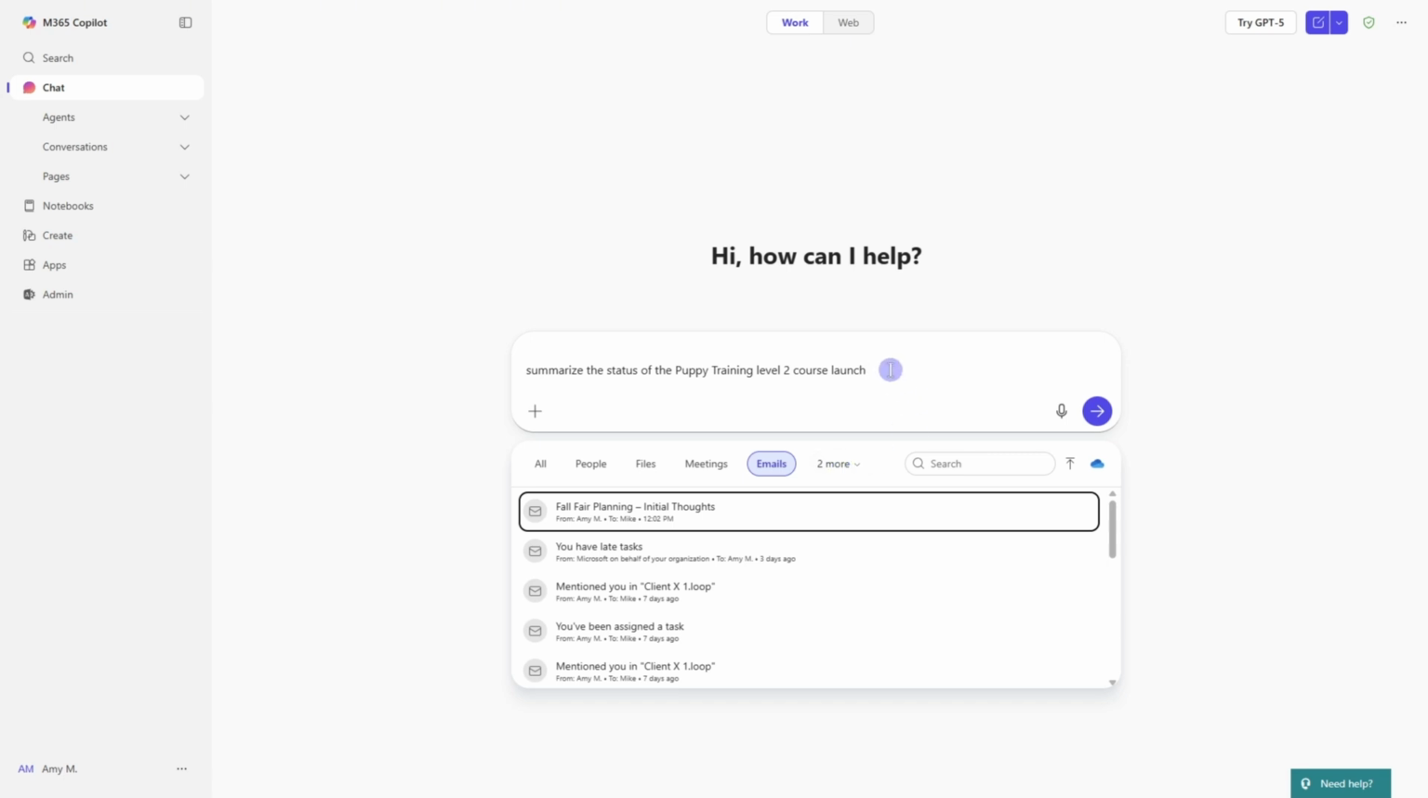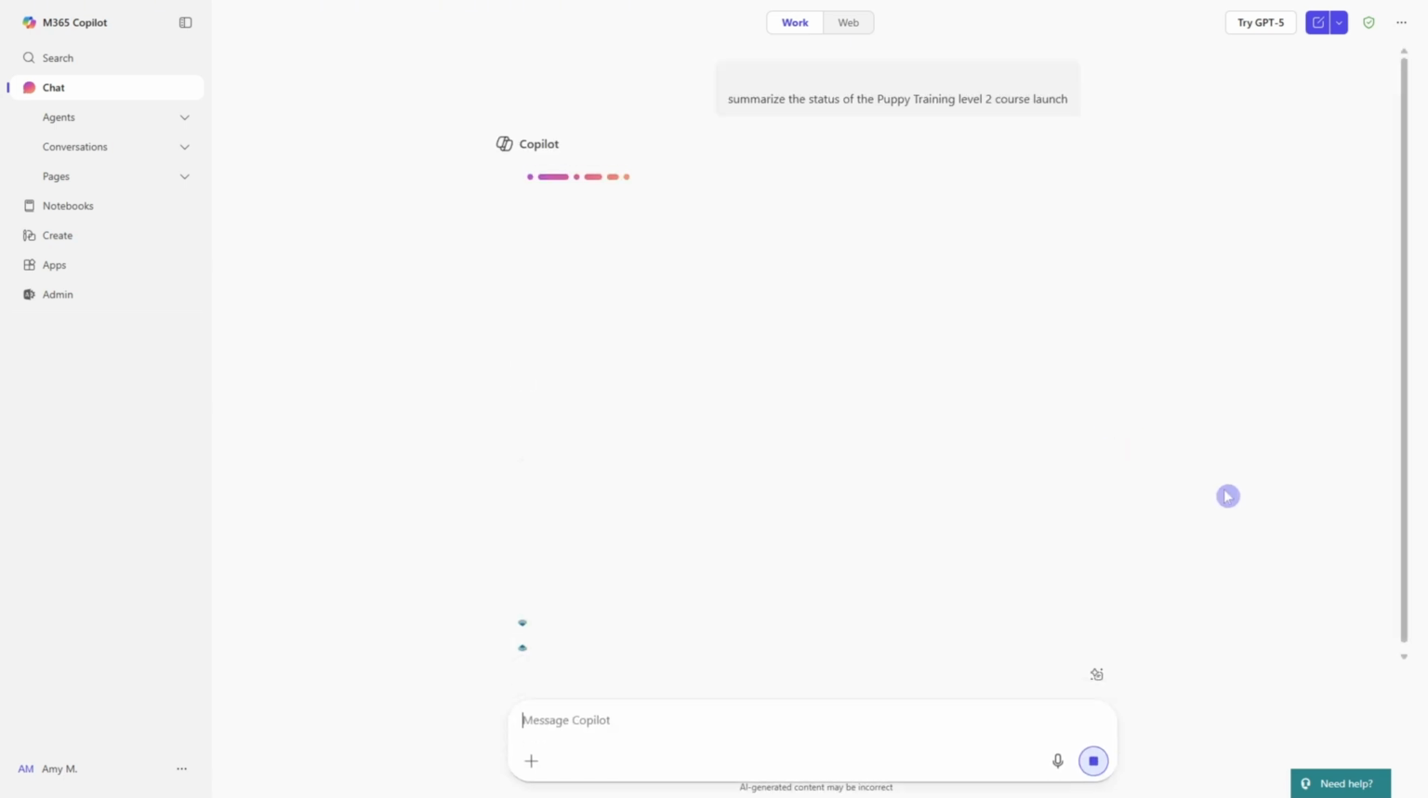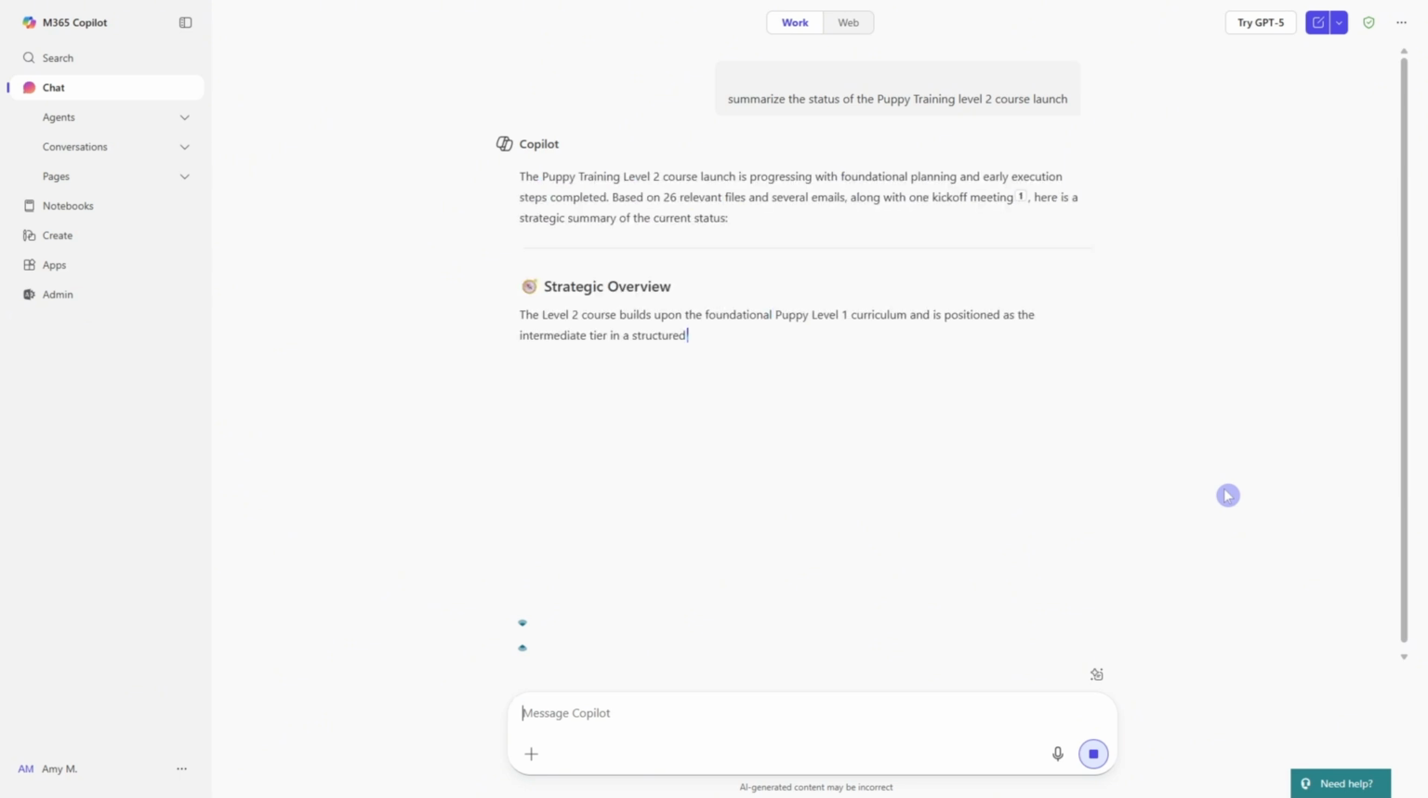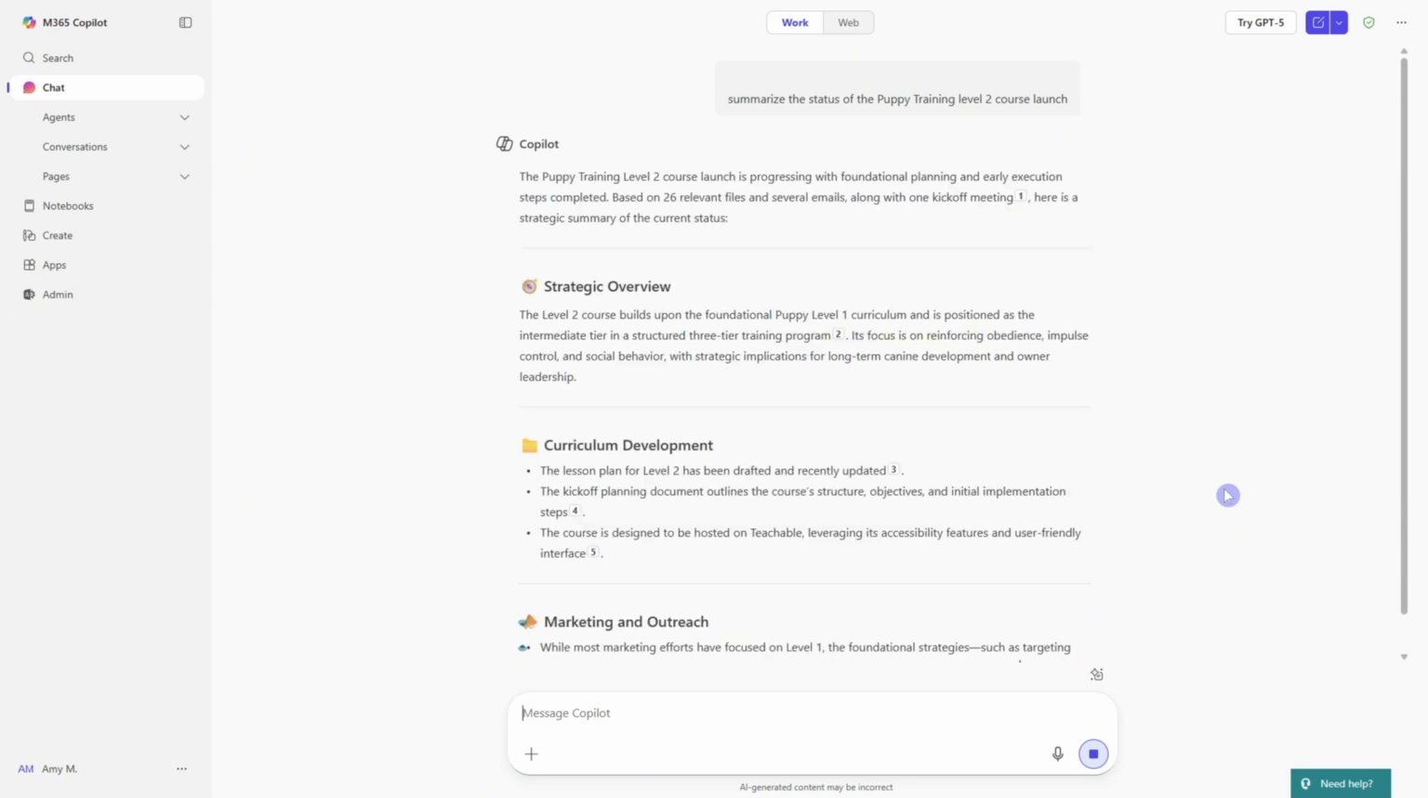So let's just leave this open-ended for now and we will generate. So Copilot is now going to reference all of my files, my chats, my emails in my ecosystem, and it is going to pull relevant information to help me get an update on this puppy training level 2 course.